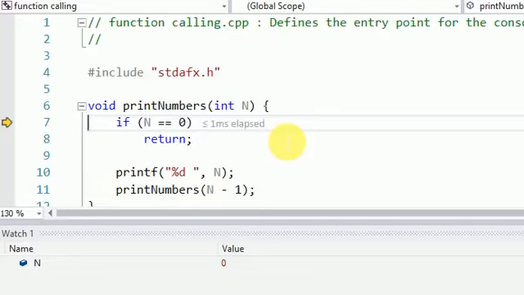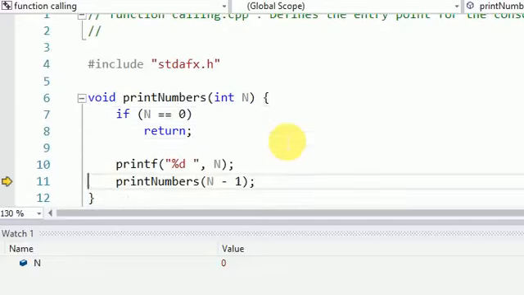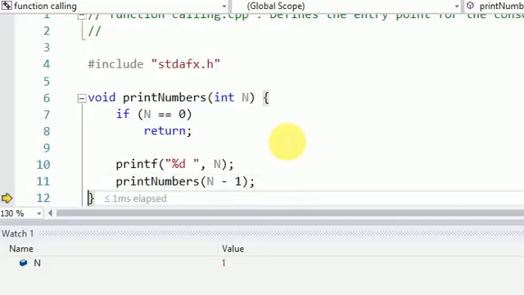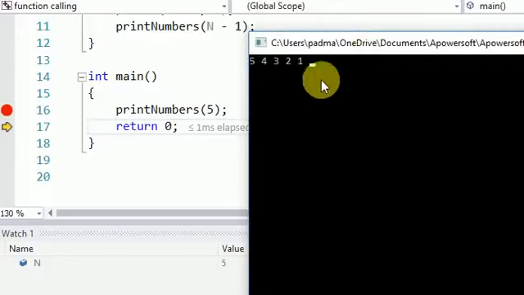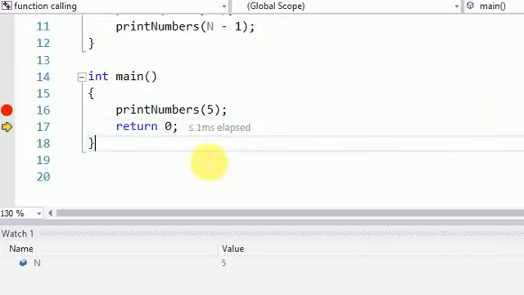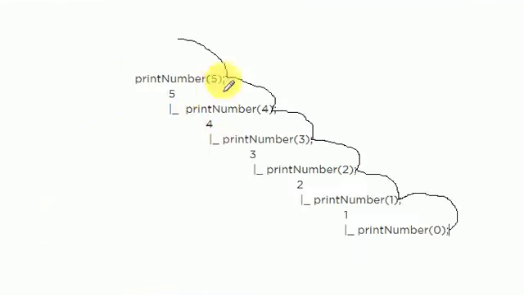Now when n is equal to 0, we are returning. We are going back, going back, going back. Fifth state, going back. Came to the main function. Now if you see the output, this is the output: 5, 4, 3, 2, 1 has been printed, and you complete execution of this program. So in this recursion, you will see this is the recursion tree, and this is the fifth state, fourth state, third state, second state, first state, zeroth state, and from the zeroth state you are moving back to previous states.